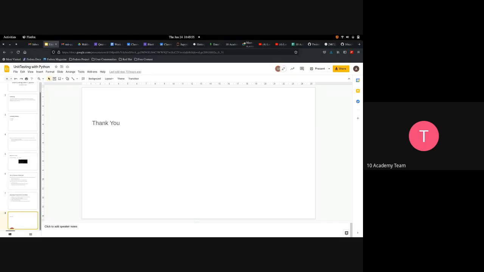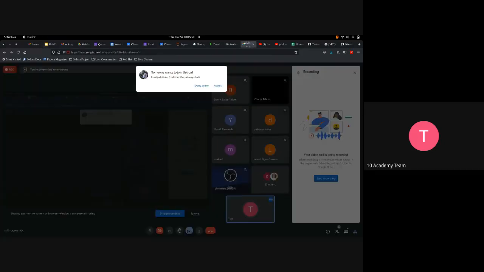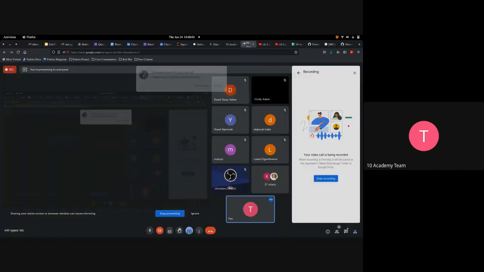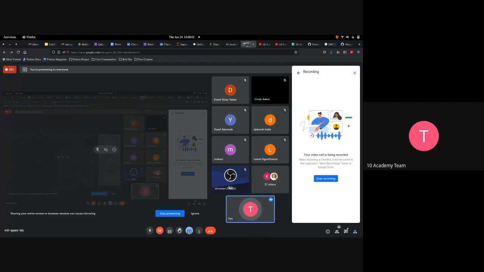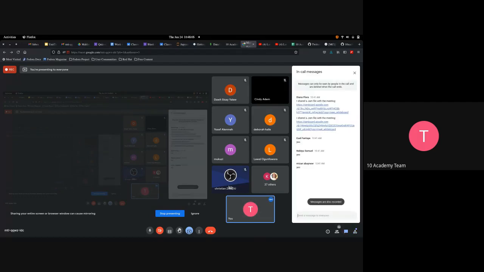Now we'll move on to the hands-on session. If you have any question, it'll be the right time to ask them. Do you have any questions so far? Any questions? Can we go on to the hands-on session?